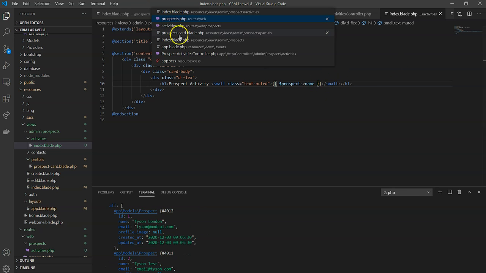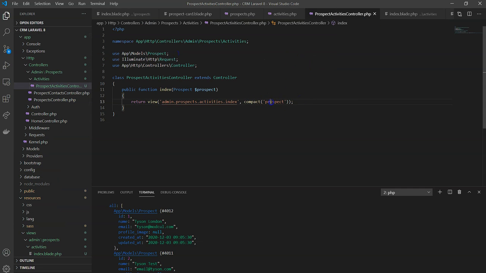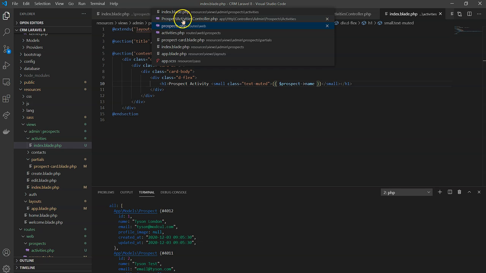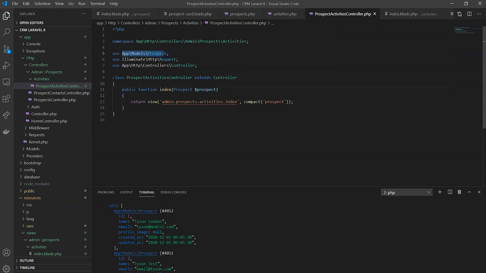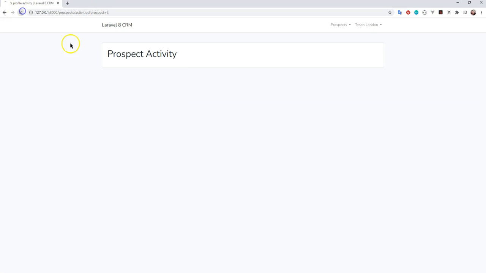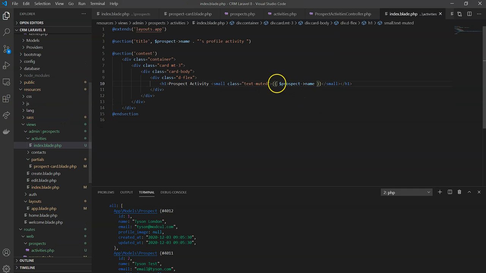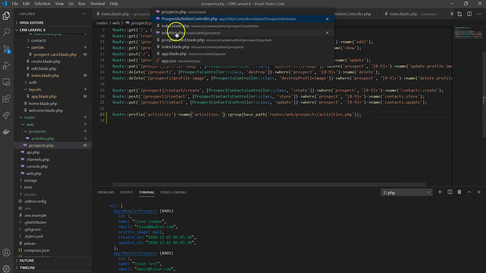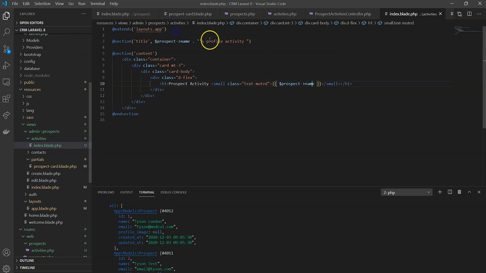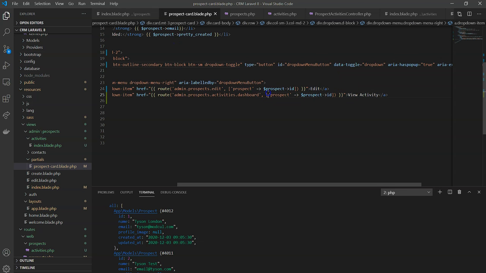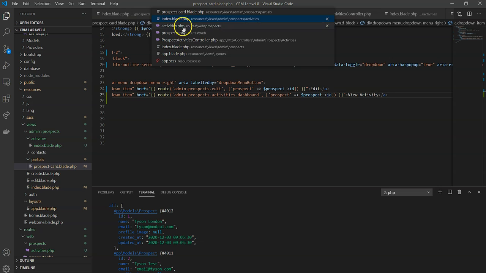That way. Let's go back to the controller. That sent us to this page, basically. So prospect. What else? App models prospect. Okay, so we'll die dump this. Oh, that's odd. Why is it saying prospect 2? We'll go back to the prospect card. Oh, yeah, I know what's going on here. Duh.